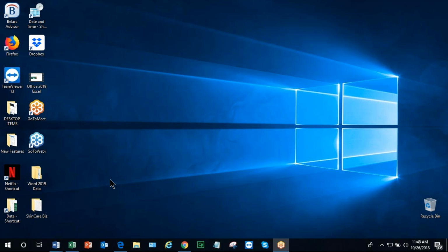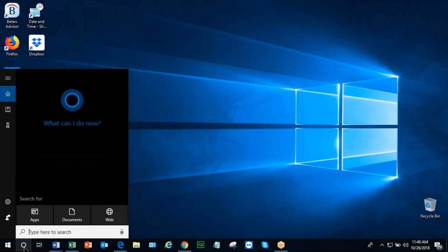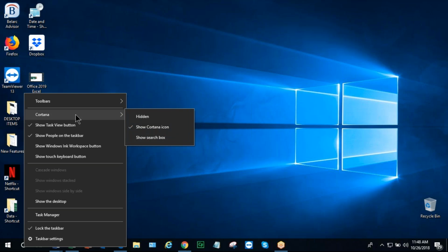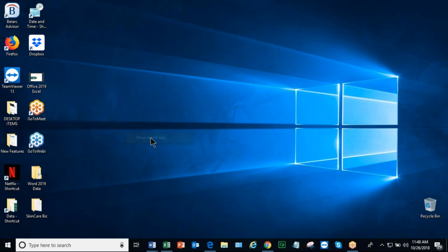Hey, Cortana. Okay, Cortana is going to make a liar out of me. Let me go back and right-click. It may have something to do with the fact that I'm recording this. So let me just show the search box, and point out that there is a microphone there, so you can actually click on that too. Google does the same thing.